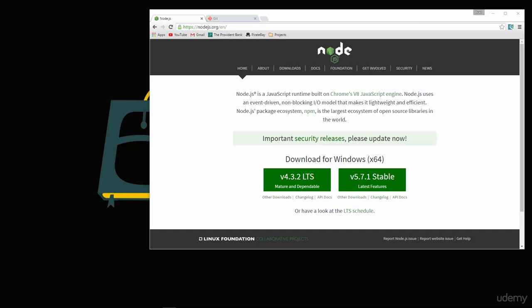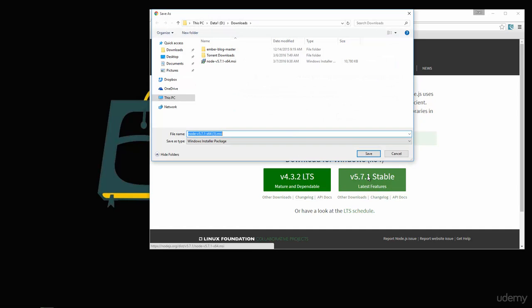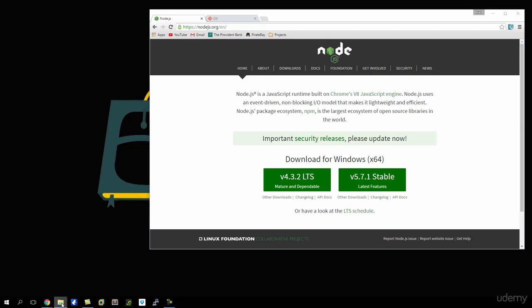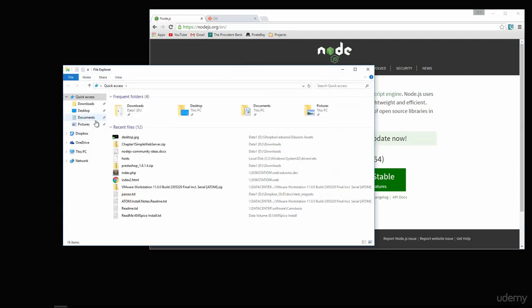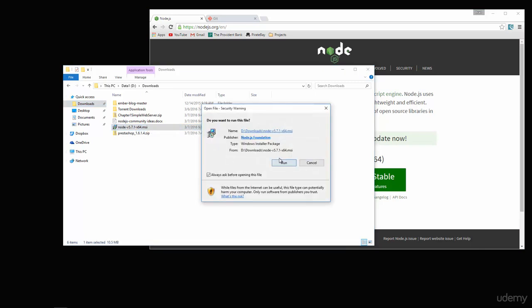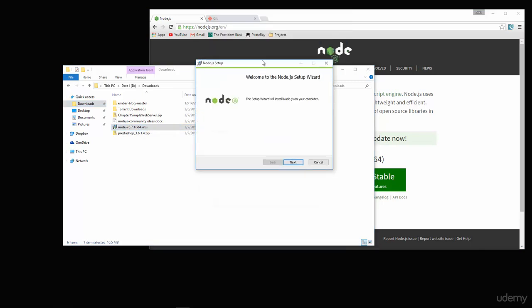Alright, so to download Node.js, we're going to go to nodejs.org and click on the latest stable version. Okay, I already have it here, but you'll want to download it. And then we're going to open that up. Alright, so we're going to run it. And it's just like any other Windows installer.